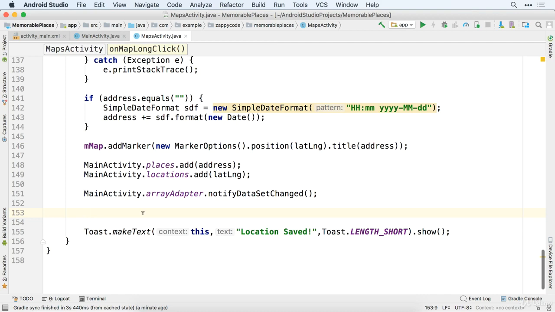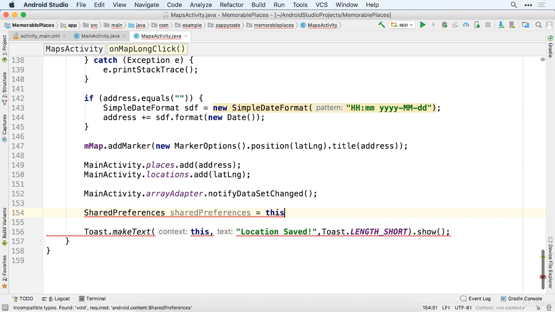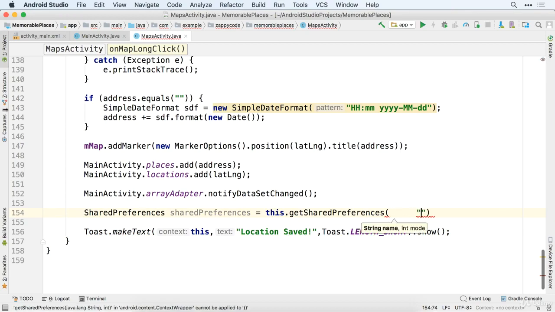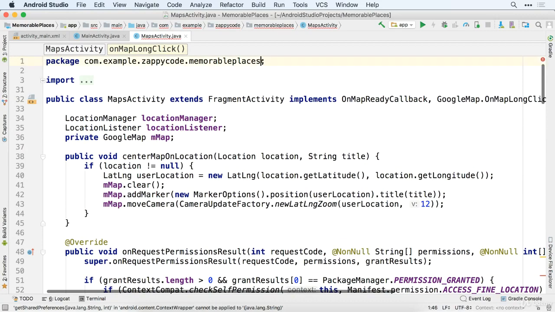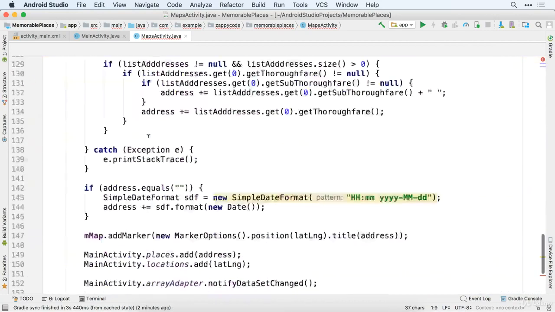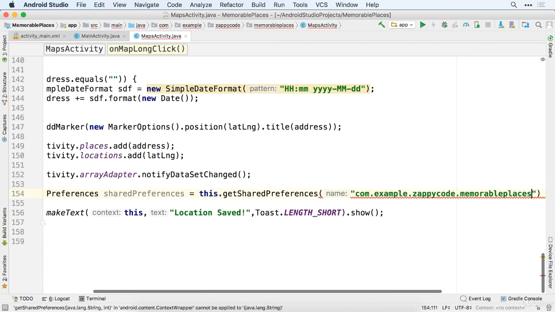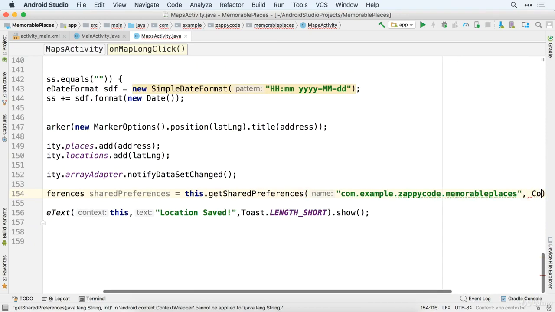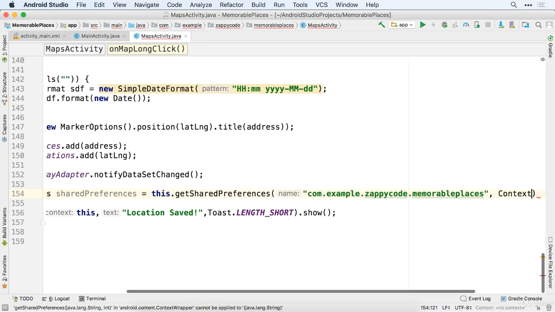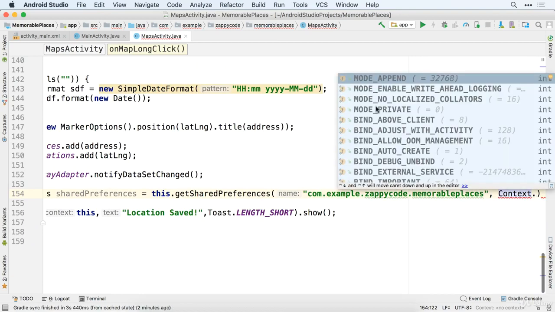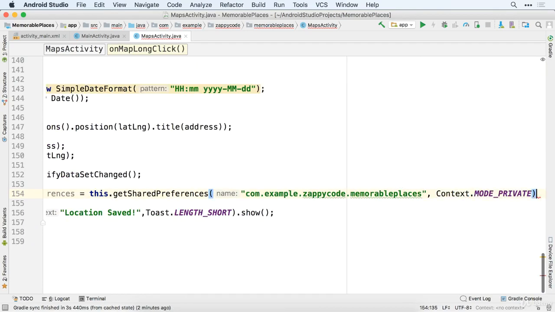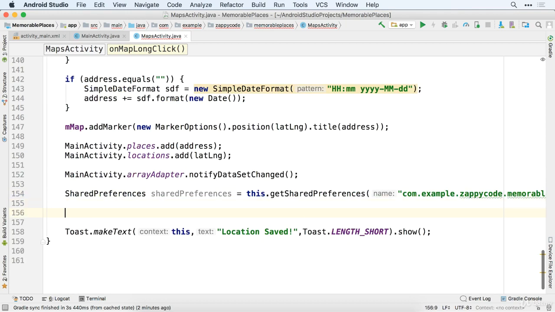So what we want to do here is first get access to our shared preferences. So we'll just say shared preferences is equal to this.getSharedPreferences. And then we'll go ahead and pass in the name of our app, which is up here at the top. Excellent. And we'll paste that. Then we've got to say how we want this to be saved, and we want this to be private, so we're going to do MODE_PRIVATE and add our semicolon there. Okay, so that gives us access to shared preferences.